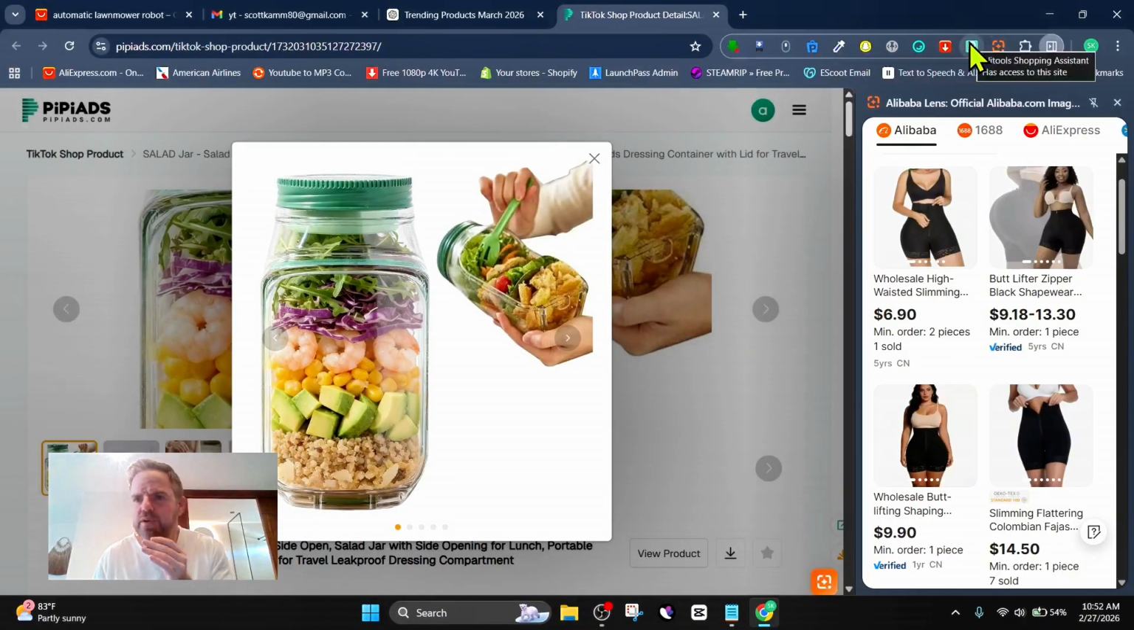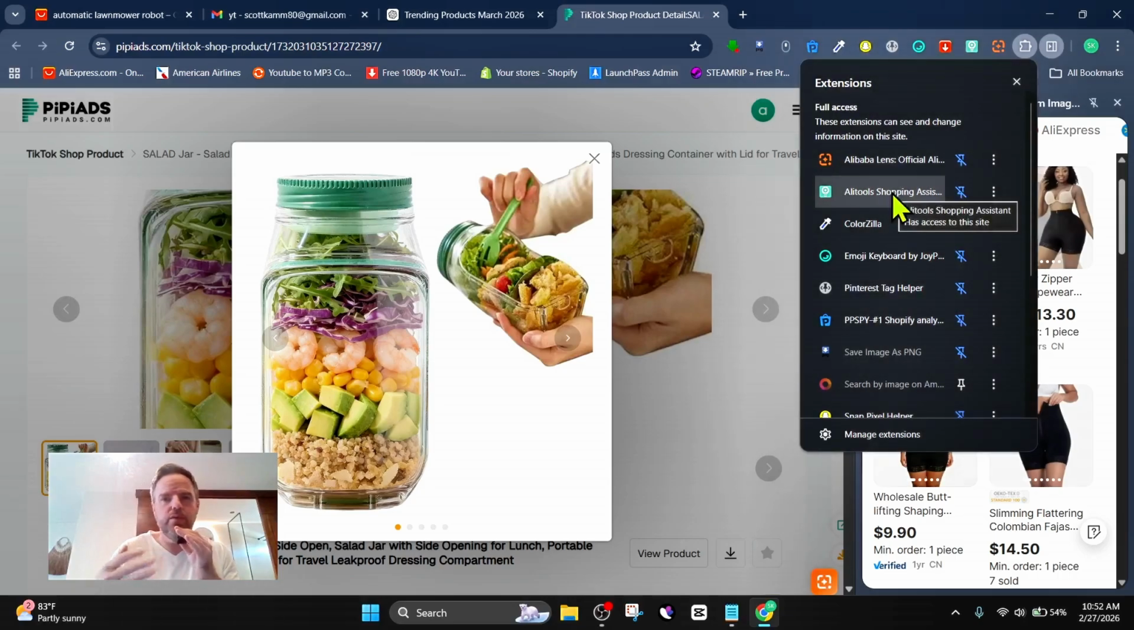The 2 extensions you'll need to help speed up the process are Alibaba Lens and AliTools Shopping Assistant. So yeah, that's it. It's a great tool, has everything you need. Like I said, it's returned tenfold. It's been an amazing tool.